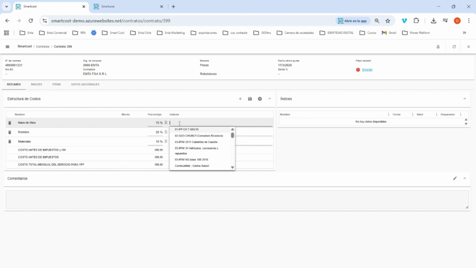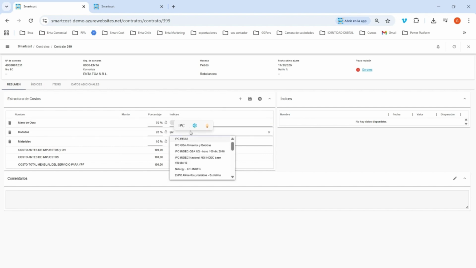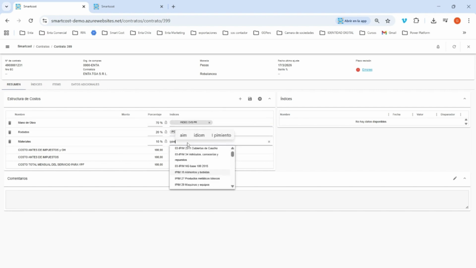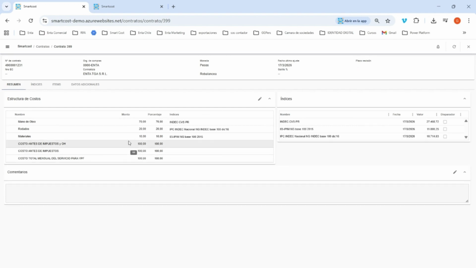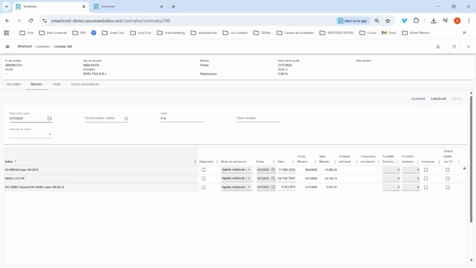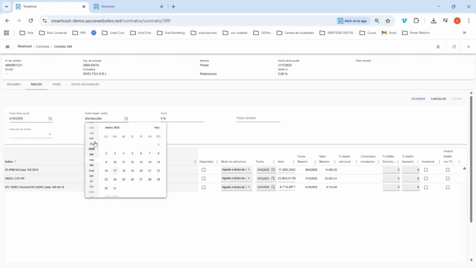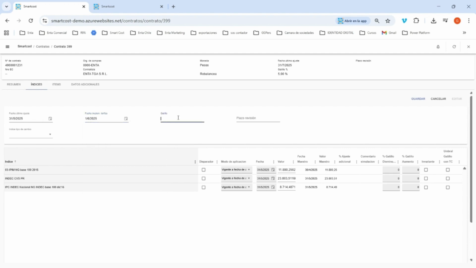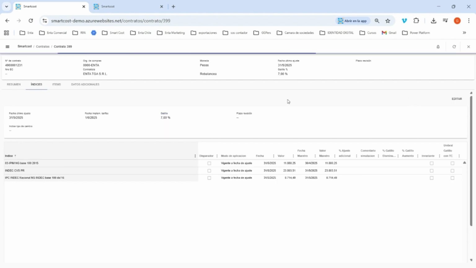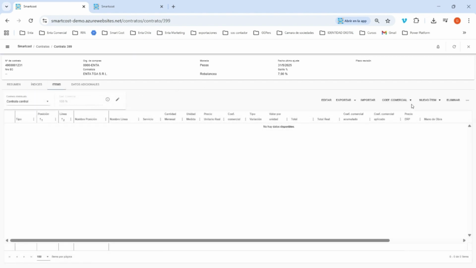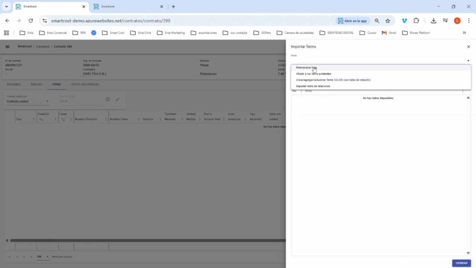Then, the corresponding inflation indices are selected for each component. Once selected, the formula is fully defined in a simple and fast way. Next, in the Indices tab, the base date and tariff validity date are defined, used for adjustment calculations, and trigger thresholds, if applicable, are also defined. Finally, price lists can be loaded manually or imported from files to speed up the process of loading prices.